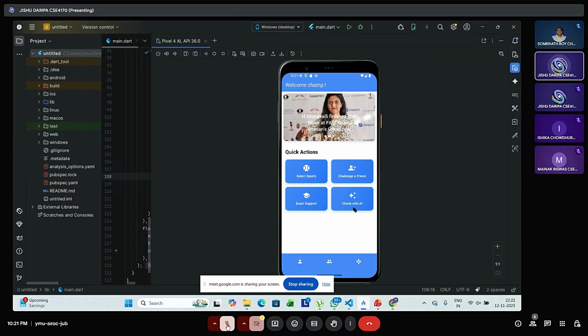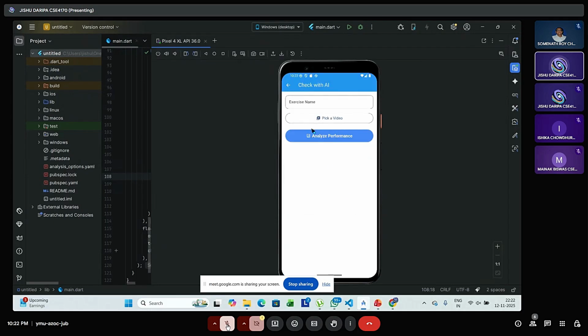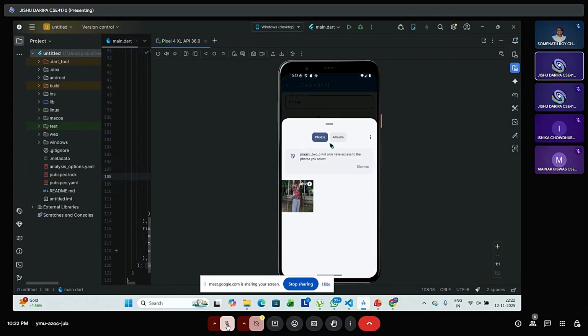This is the main feature of our app, so let's just jump to the button and see what it can do. So here what happens is we can pick a video from our folder and mention the exercise. Let's say it's pull up, and we have to pick a video from our device. Here is a video of me doing pull up.